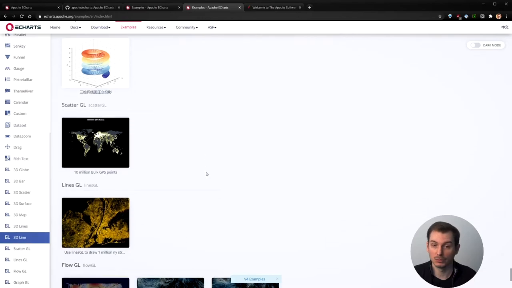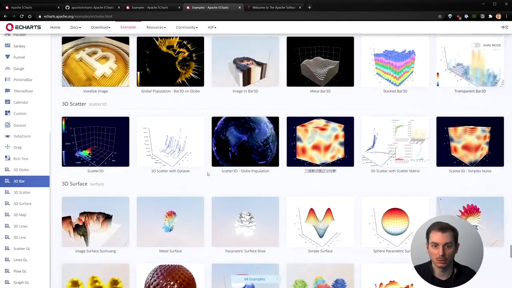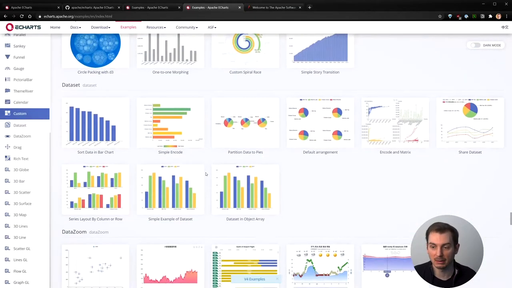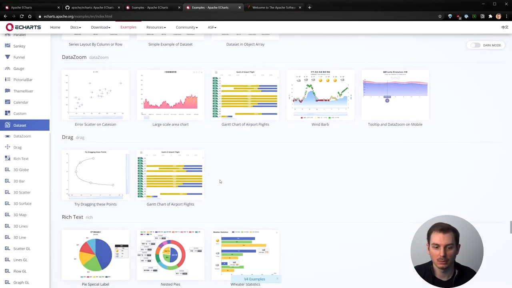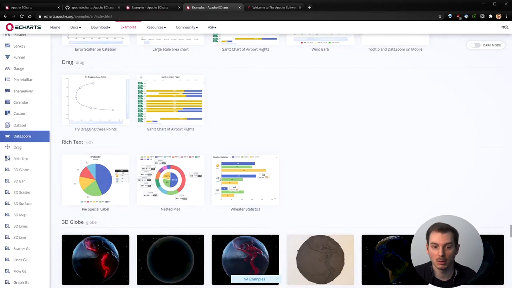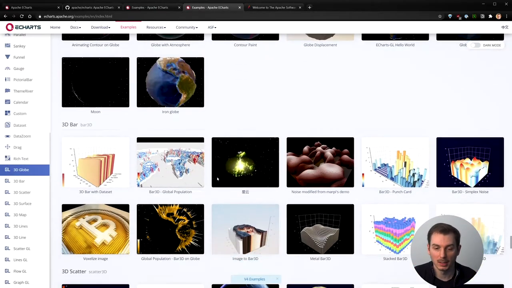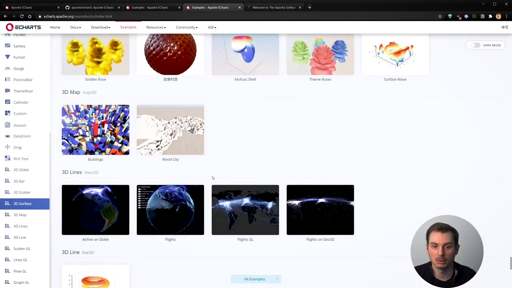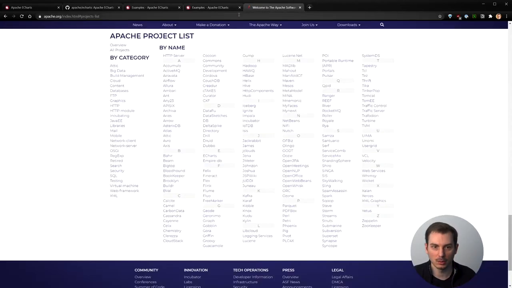So yeah, really check this library out. The possibilities are endless, and if I were working on a project that actually requires a charting library, I would definitely go with this one because it's really, really simple. And as I said before, let me show you the Python binding.